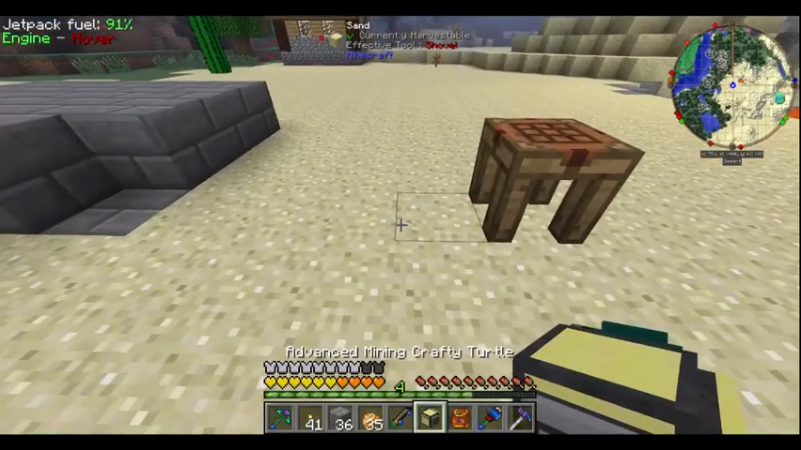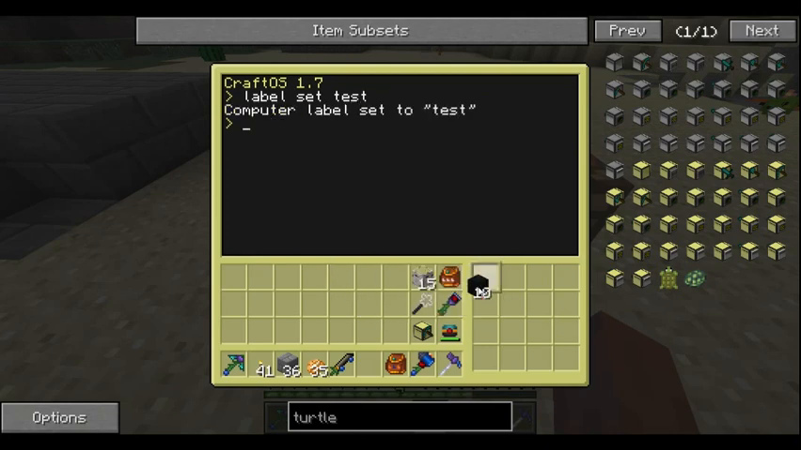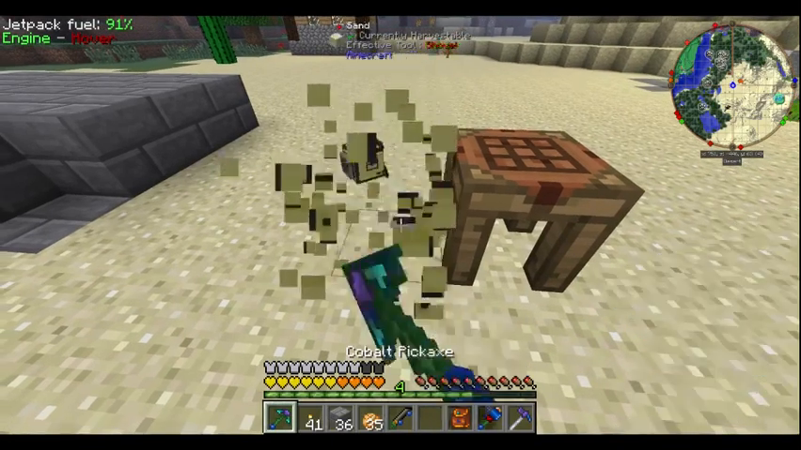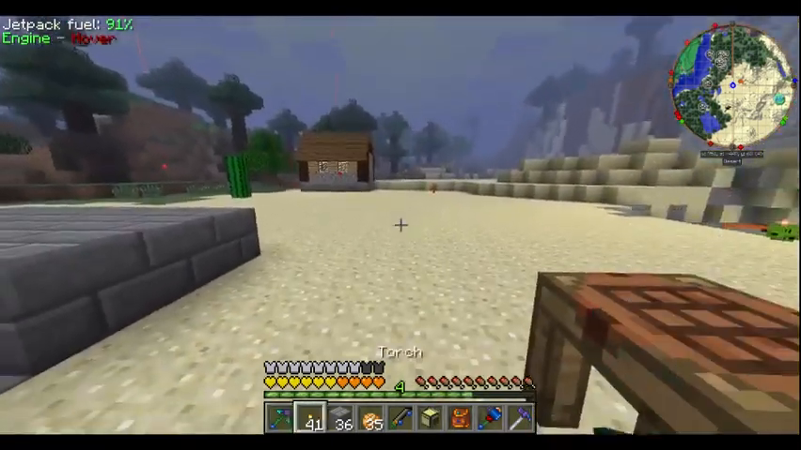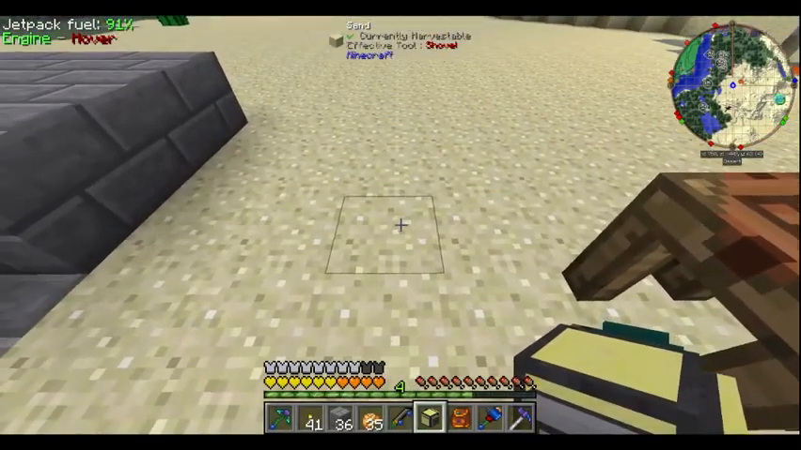So first things first, slap it down, and we're going to name it. Label set, let's call it test. Alright, kind of a boring name. Let's give it some fuel. Refuel all, and there, we've got some fuel. So now that I have my computer, I just need to load on the Shortcake program.